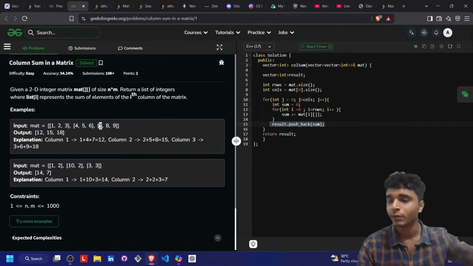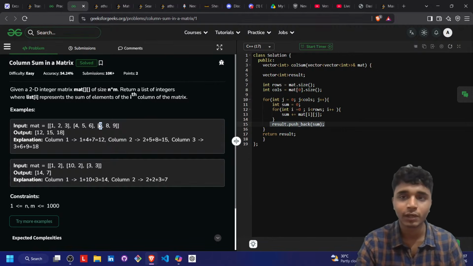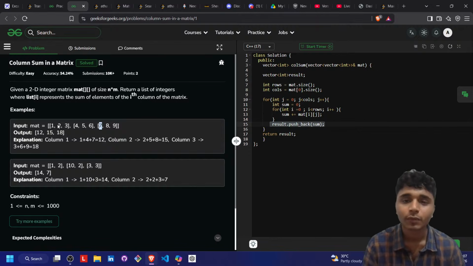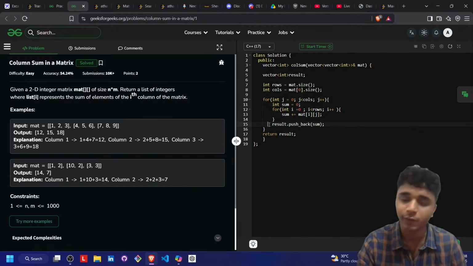It will be the sum of all the values in the first column, right? Then we will be on the second column, and again we will start from the very first row. We will pick the first number, second number and third number. Then we will push back into the sum. Then we will be on the last iteration.